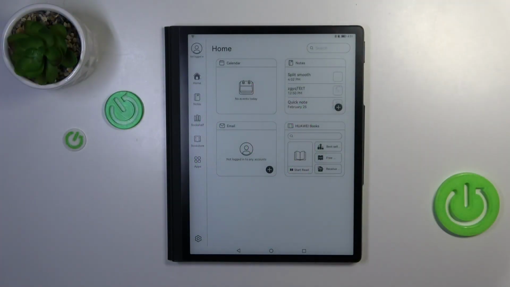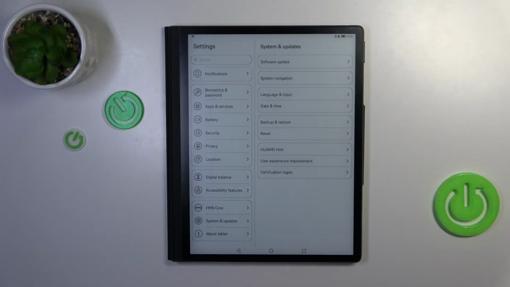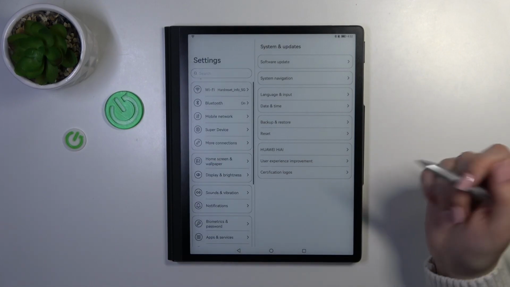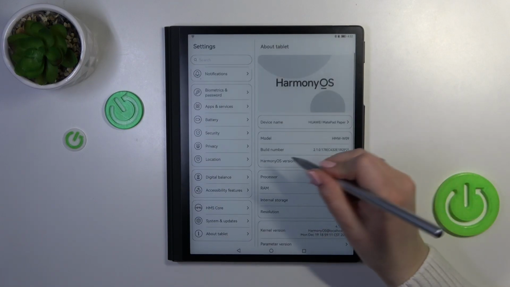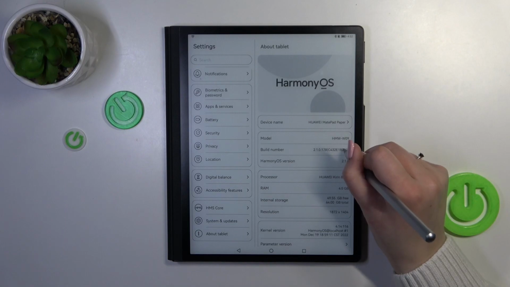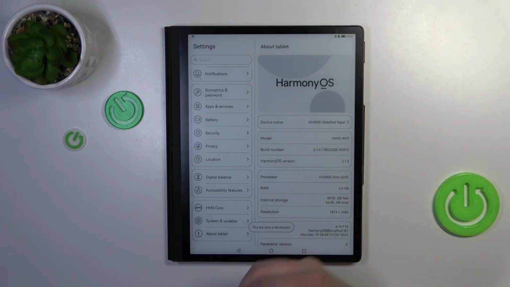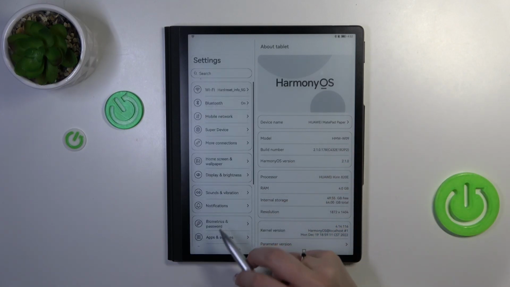So first of all, we have to enter the settings, which will be in the left lower corner. And before we will be able to actually activate the automatic system updates, we will have to activate a special feature, a special mode, which is called developer options. To do that, we have to enter About Tablet, find the build number and keep tapping on it until we have this information that we are a developer.